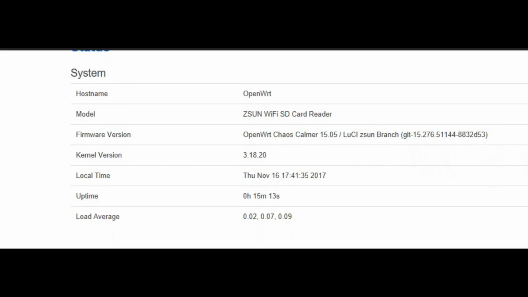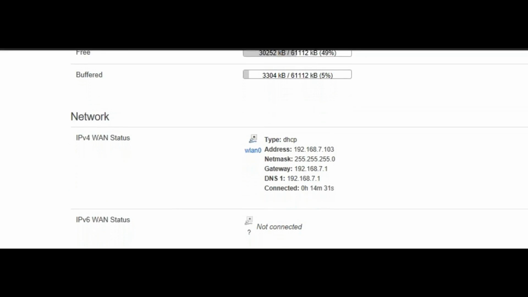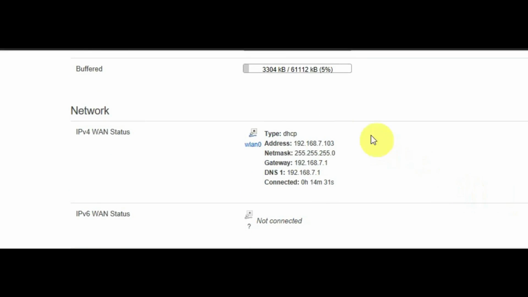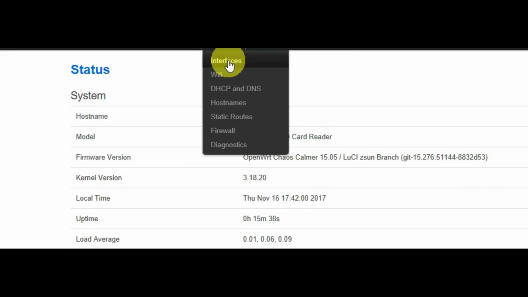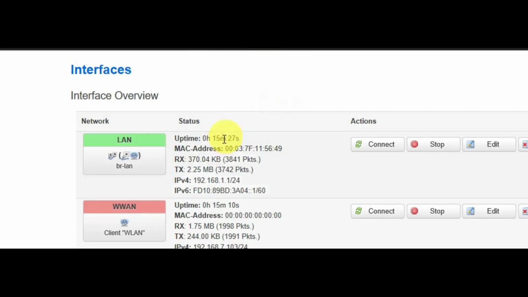And if we scroll down in the status, we can see the network here. It's got its IP address from my access point. The device is connected in bridge mode. As we can see, if we look in the network interfaces, here we can see the local area network interface. And below it, we can see the WAN interface, which is the bridge to my access point.